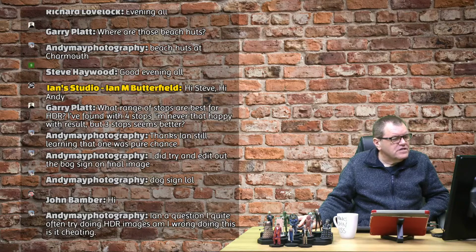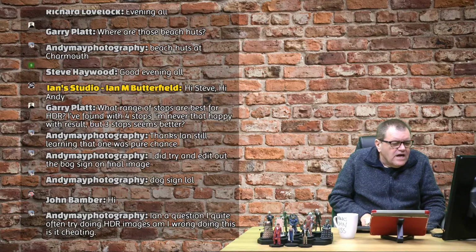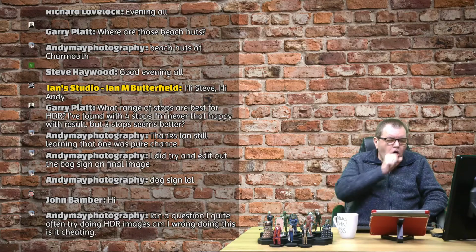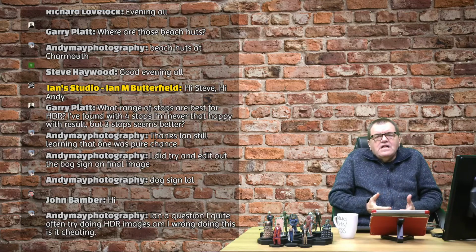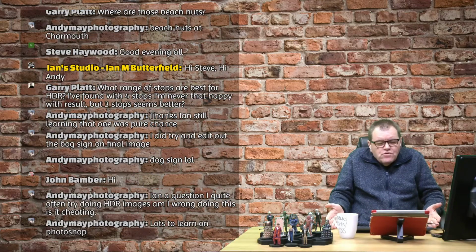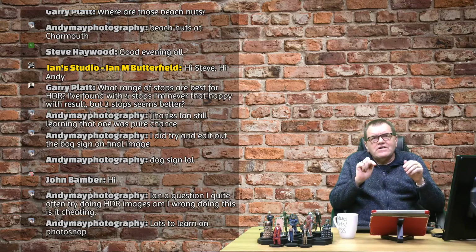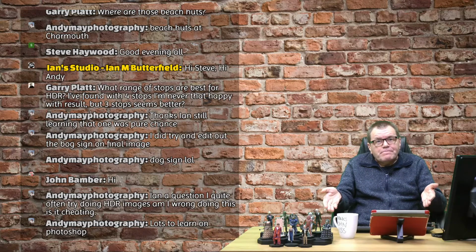Right, we've got a question, which, let's see. The question is, I quite often try doing HDR images. Am I wrong doing this? Is it cheating? No, absolutely not cheating. Use your tools. One of the things I'm going to talk about with the zone system actually does impact on this, because HDR is something that we can do that Ansel Adams couldn't, because he was working in film. You couldn't do HDR in film.